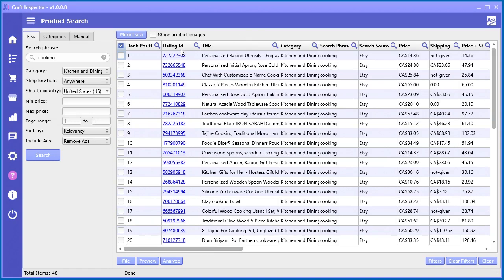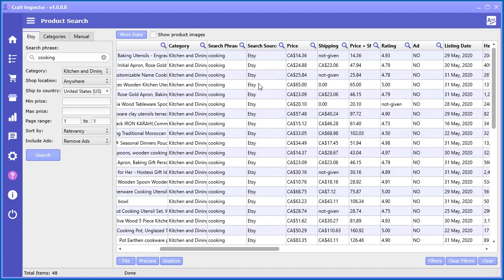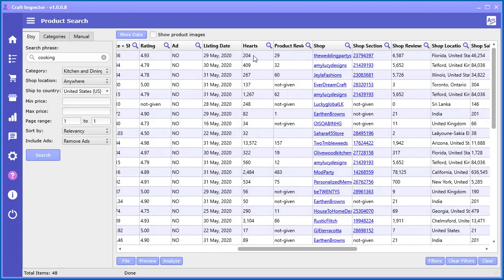You've got the listing ID, so you can click and go take a look at the product. You have the rank position, the position that it showed up in the search results on Etsy. That's obviously very powerful. You've got your title, category, the search phrase that we used here, and the source. The source is whether you did it from the Etsy search or categories or the main or the manual. There's the price, shipping, price plus shipping, rating of the product, whether or not it was an ad, when it was listed, the number of hearts.